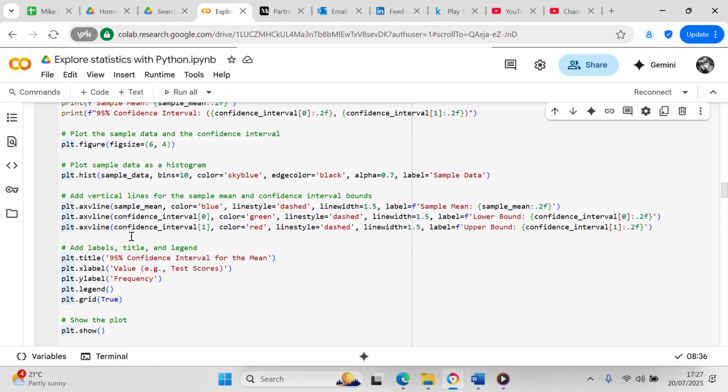So now we're going to add some vertical lines to the histogram. So plt.axvline, brackets, sample mean, comma, color equals blue, comma, linestyle equals dashed, comma, linewidth equals 1.5, comma, label equals sample mean.